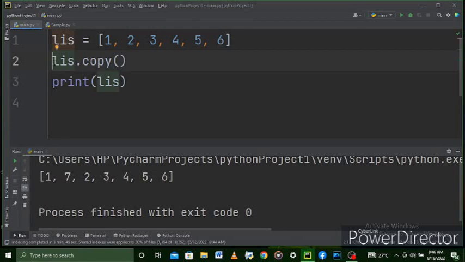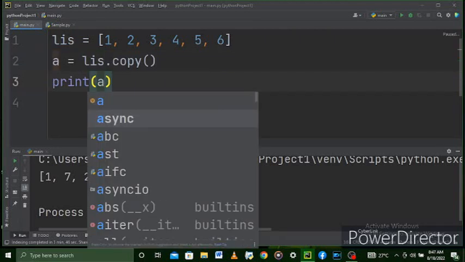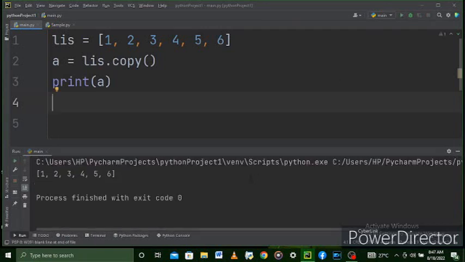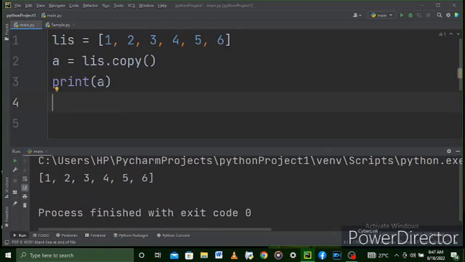So after you have written list.copy with an empty open and closing bracket, you assign it to a variable. Okay, so that variable has automatically copied the initial list. So when you print your variable, which in this case is the letter A, everything in the first list will be displayed. Okay, so you can see here that our A is taking the form of the first list, everything inside the list. Okay, so this is how you copy a list.